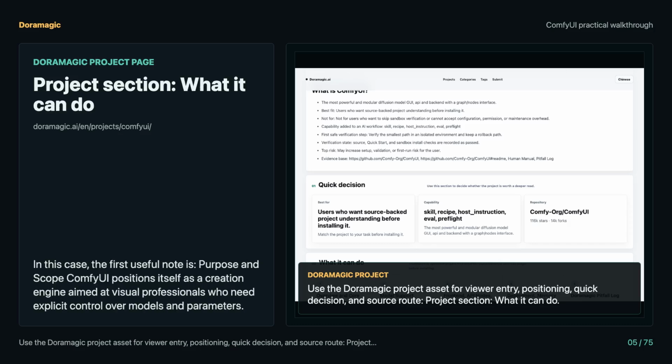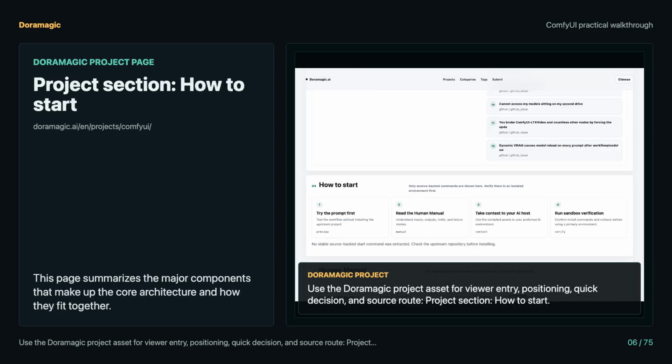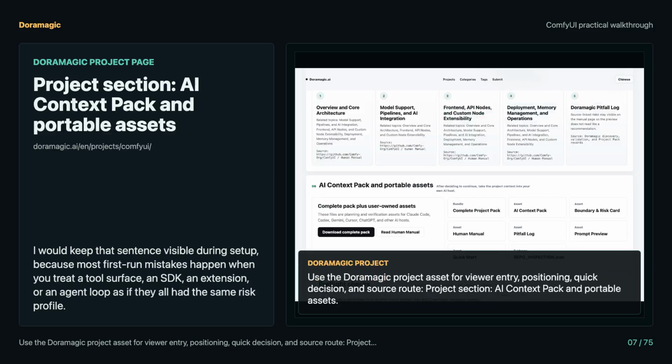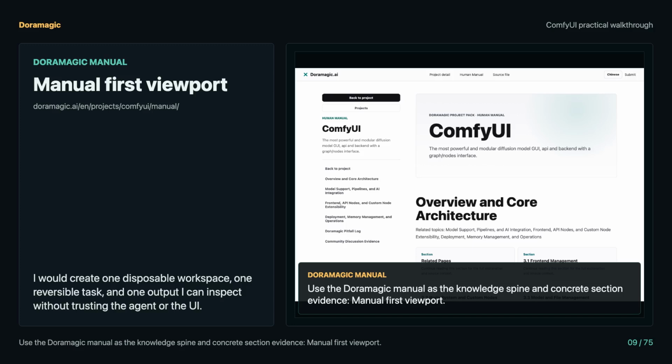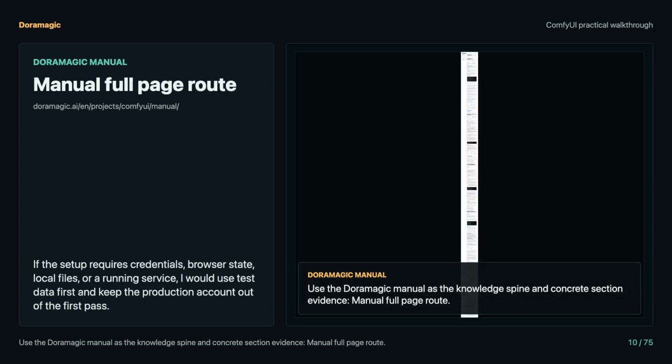The manual gives a better spine than a launch post because it forces a slower question: where does ComfyUI actually enter a workflow? In this case, the first useful note is purpose and scope. ComfyUI positions itself as a creation engine aimed at visual professionals who need explicit control over models and parameters. The second note is the boundary. This page summarizes the major components that make up the core architecture and how they fit together.